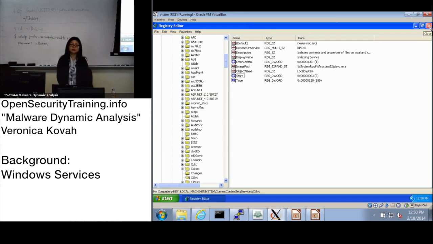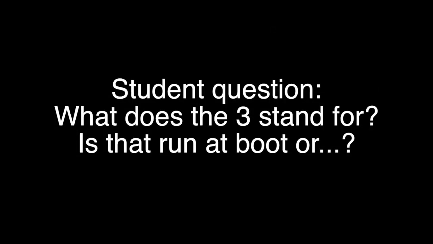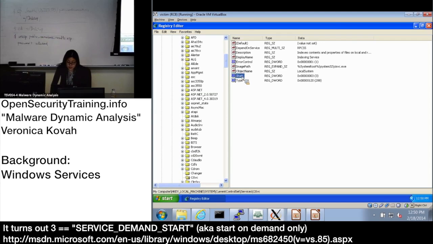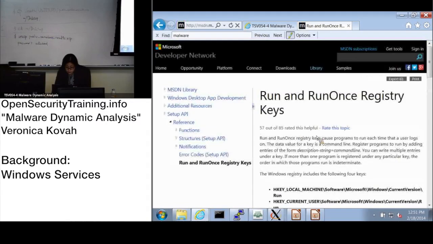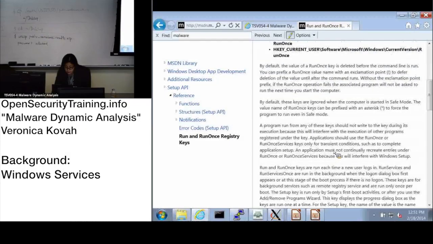Any questions so far? How about the Start value? Good question. Yes, so three good questions. Hold on a second, because I don't remember off the top of my head. This is where looking up MSDN is very good. Okay, I'll just try one more time. If I cannot find it, then I'll probably get back to you.